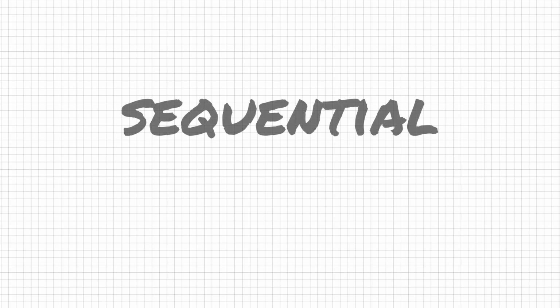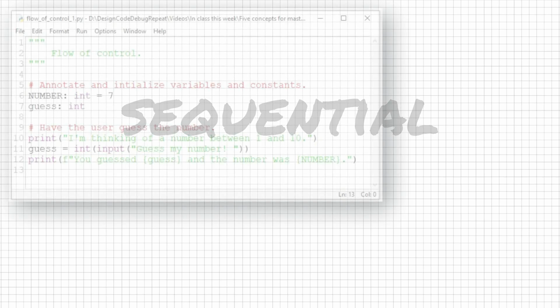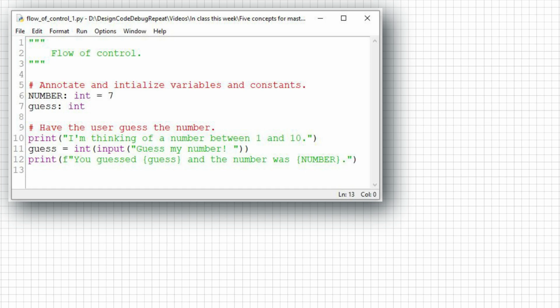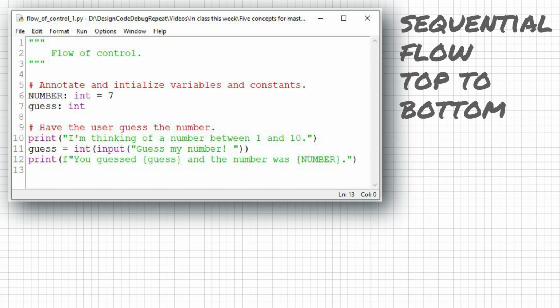Let's start with the default flow of control, sequential. I have here a program in Python which asks the user to guess a number between 1 and 10. The flow of control in this program is sequential, in sequence, and most people intuitively understand this flow of control without being told. The statements in this program will execute from top to bottom in the script. First, the constant number is defined on line 6, and then the instructions are printed on line 10, and then the guess is obtained from the user on line 11, and then the program displays the user's guess and the number on line 12. The lines are executed in order. Comments and blank lines are skipped, but otherwise, control simply moves downward.